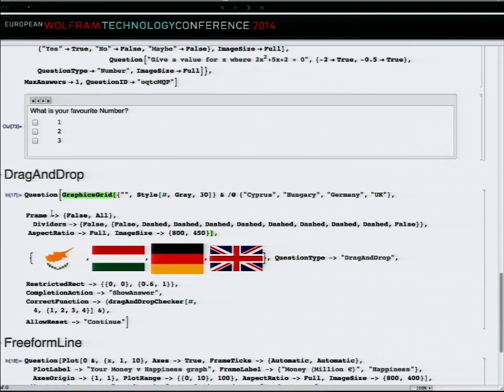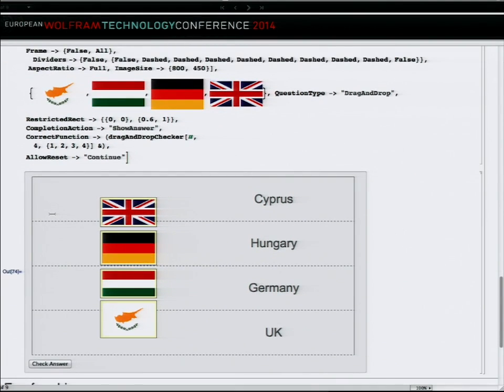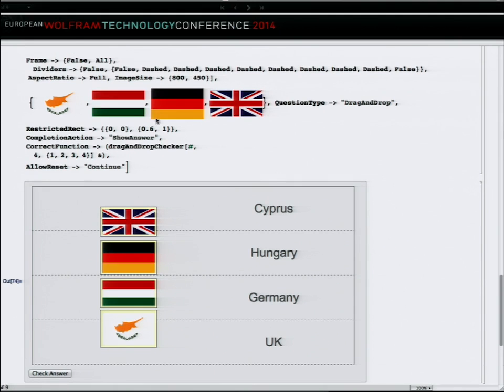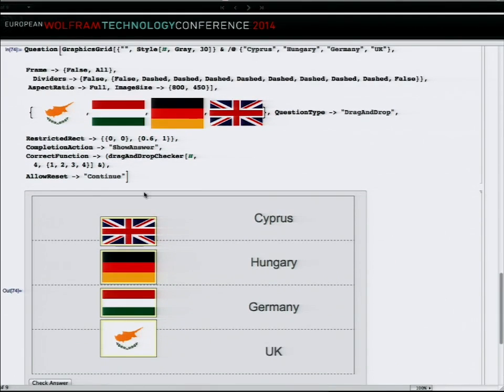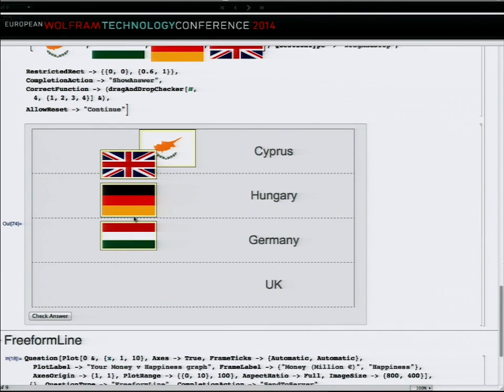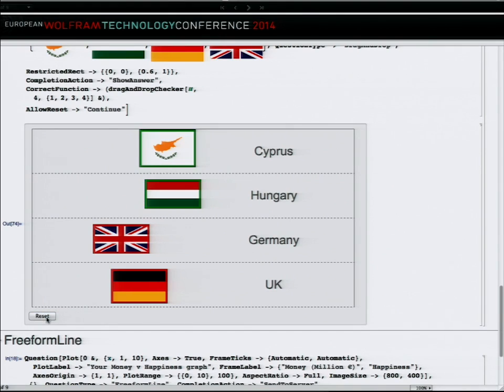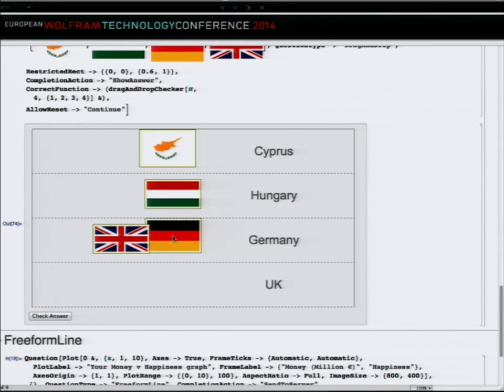A drag and drop. If you were in my last talk, I used some flags, and I decided that I would use them in this talk as well. So we're not answering any, well, we haven't put a specific question in mind, but we're just going to match the flags to the countries. So I'll go Cyprus, Hungary, the UK, Germany. Okay, I know it's the wrong way around. But just to show you, I'll check my answer, and you can see the two correct ones have gone green, and the two incorrect ones have gone red, but okay, I'll switch it around, and then it's fine.